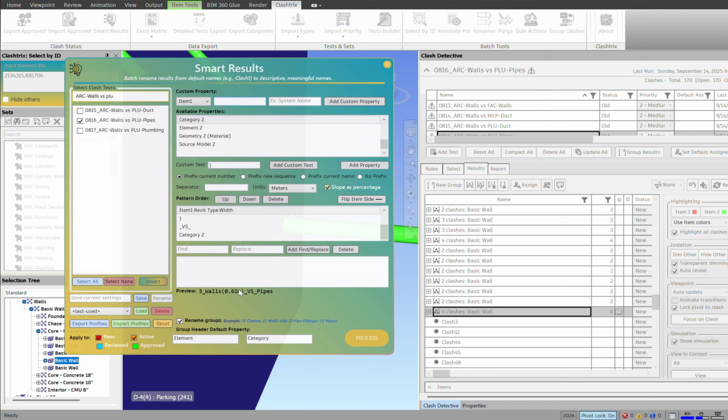Next, let's add diameter for item 2, which is the pipe. Preview will update here, and we will also make it between brackets. Next, we'll add the system name of the pipe. This comes under Element System Name for item 2.